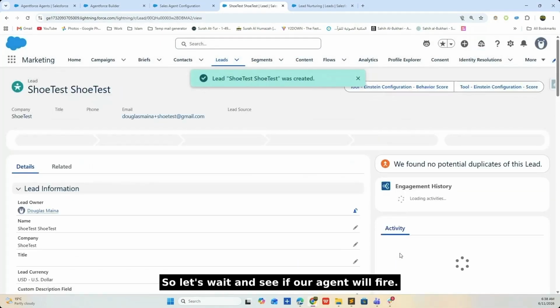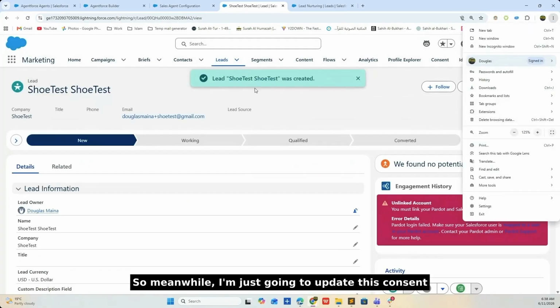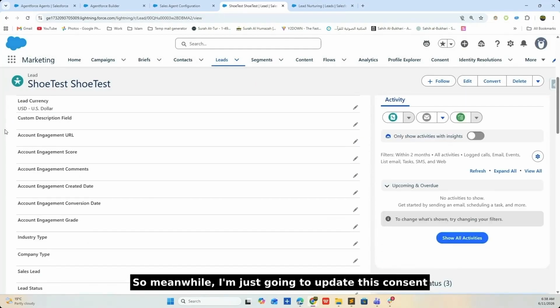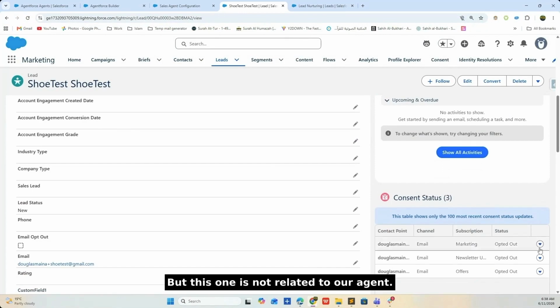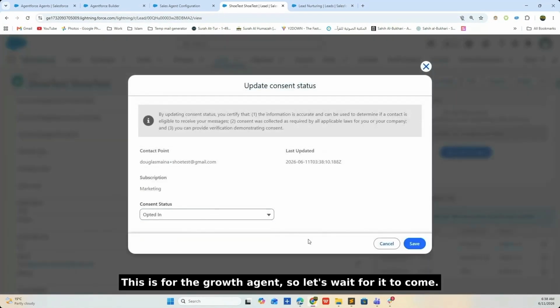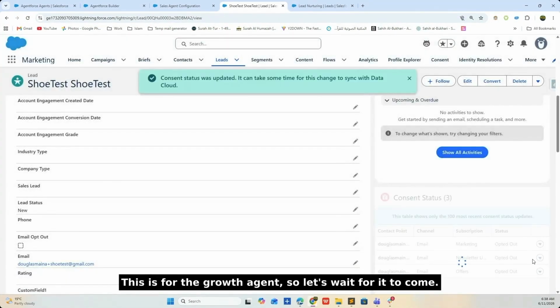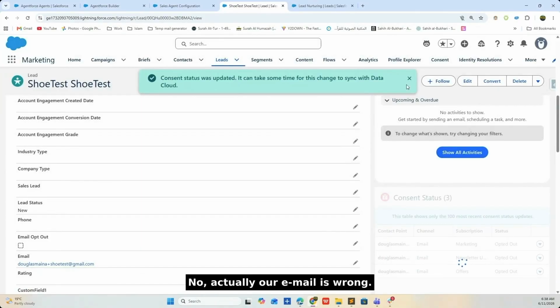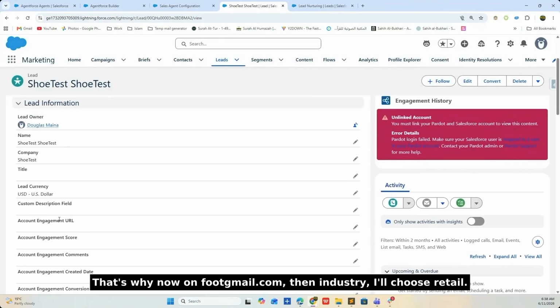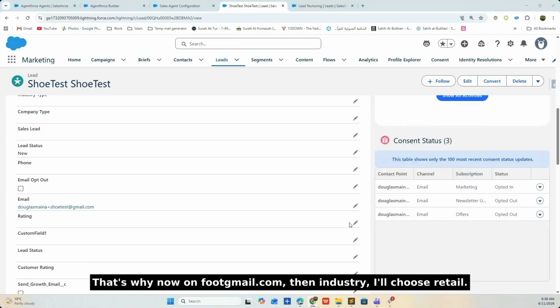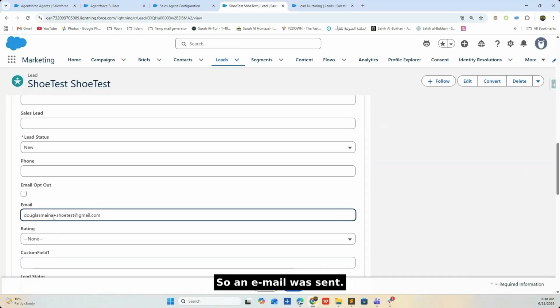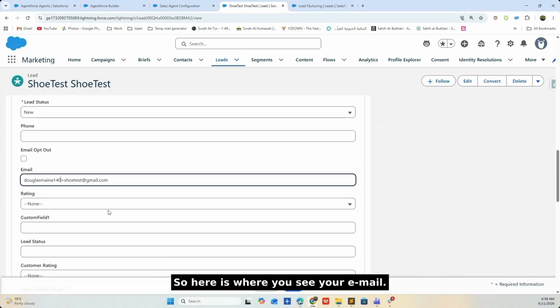So let's wait and see if our agent will fire. Meanwhile, I'm just going to update this consent over here. This one is not related to our agent; it is for the growth agent. So let's wait for it to come. No, actually, our email is wrong. That's why I'm now putting in gmail.com, and for industry, I'll choose retail. So an email was sent. Here's where you see your email.